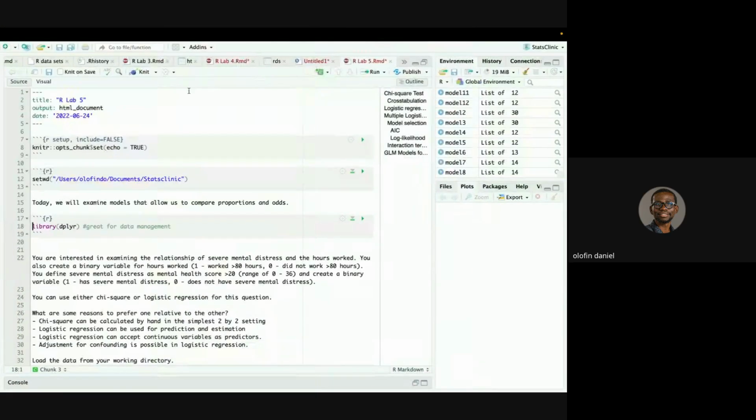So okay, today we'll be talking about chi-square, and maybe next week we'll be talking about comparing proportions and odds and that kind of stuff. What chi-square does is that it is a test of association or independence, when you want to check the relationship between two categorical variables.